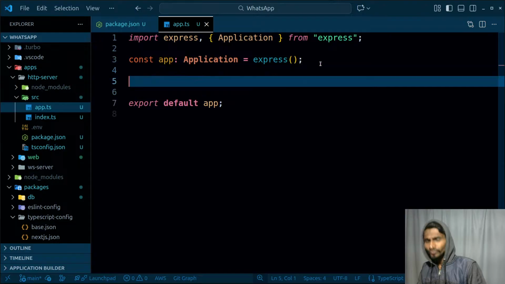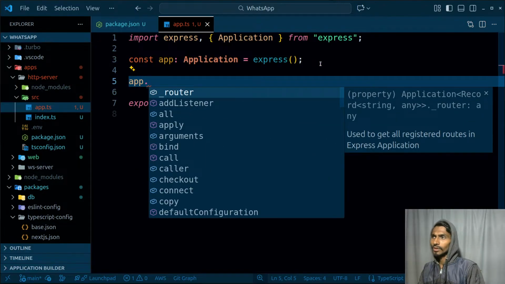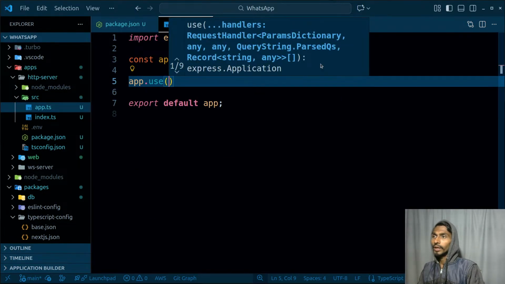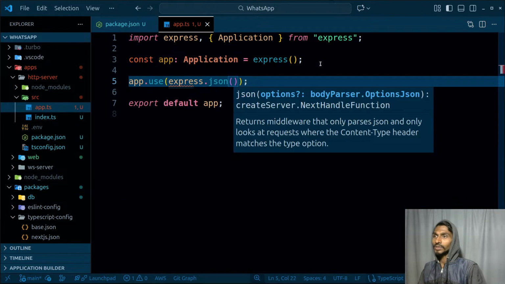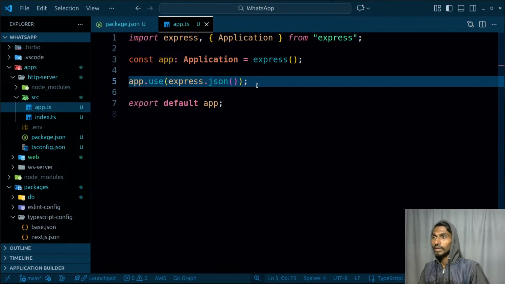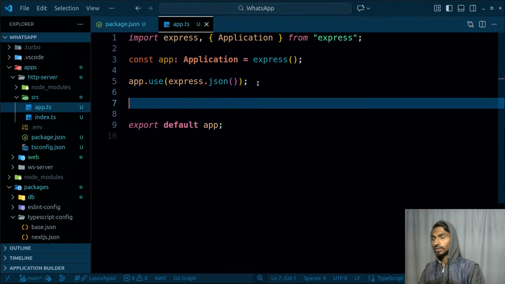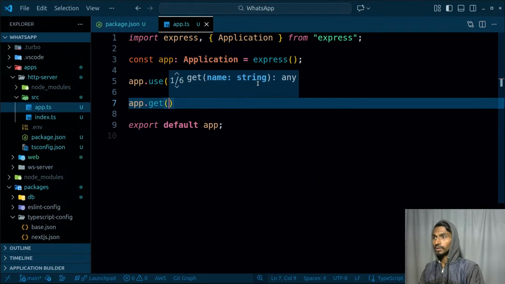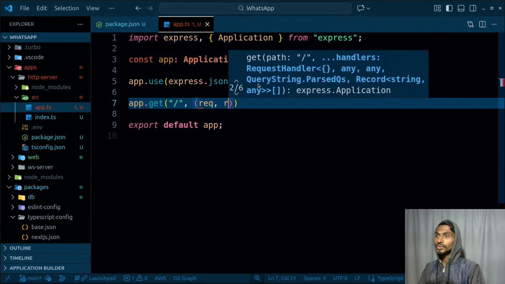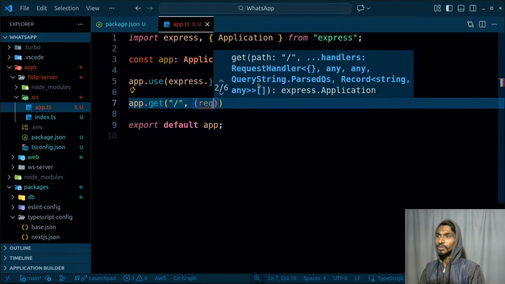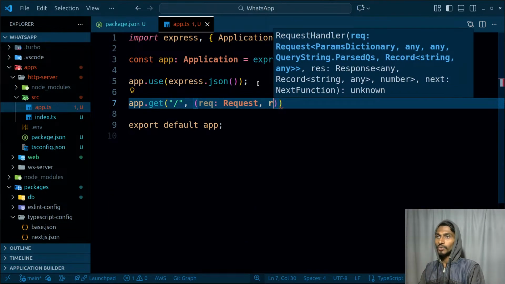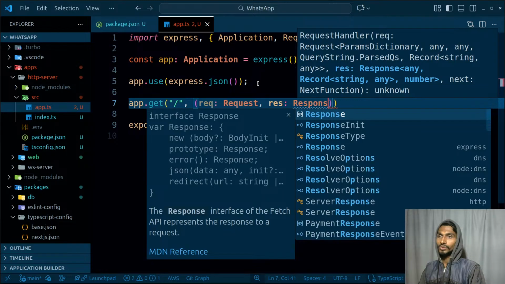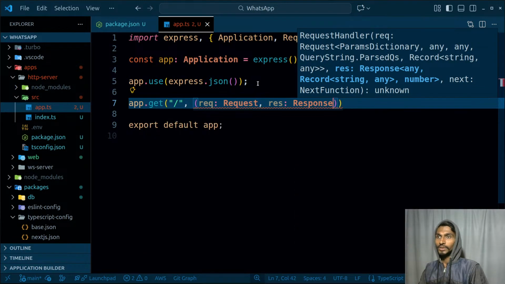Okay, what else? I will be using app.use and express.json because of course I will be sending the data over here. So this is gonna be the middleware for that. Apart from here, this thing app.get slash, request, again request, response. One more thing, let's make it better. Request will come from Request of express. Response will come from Response of express, just like this.